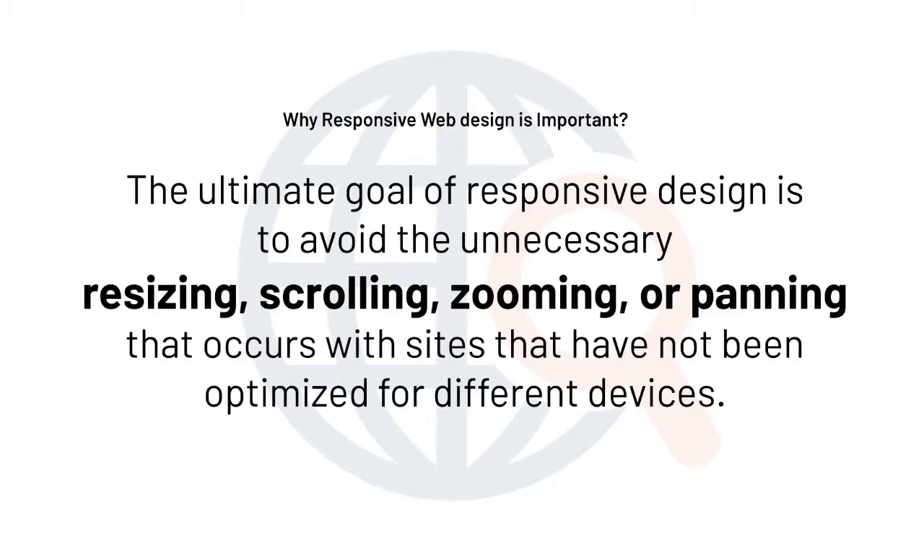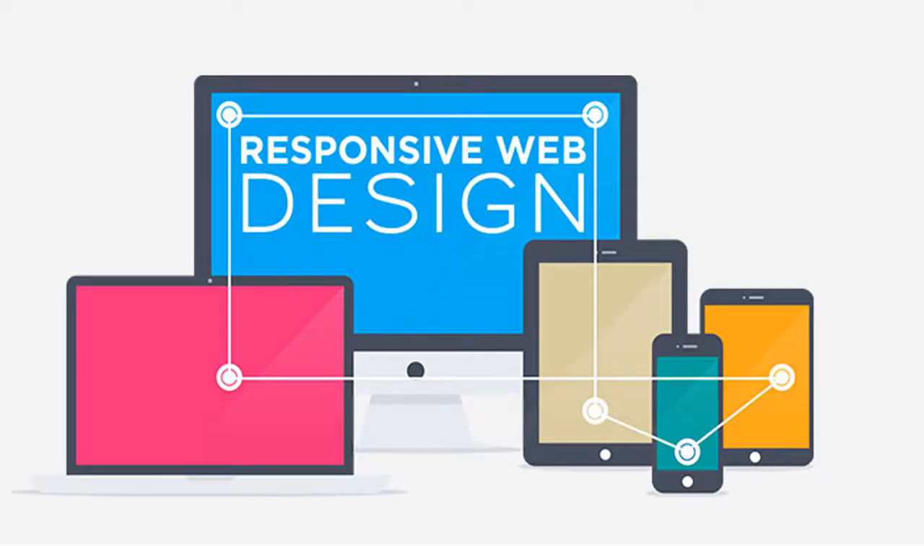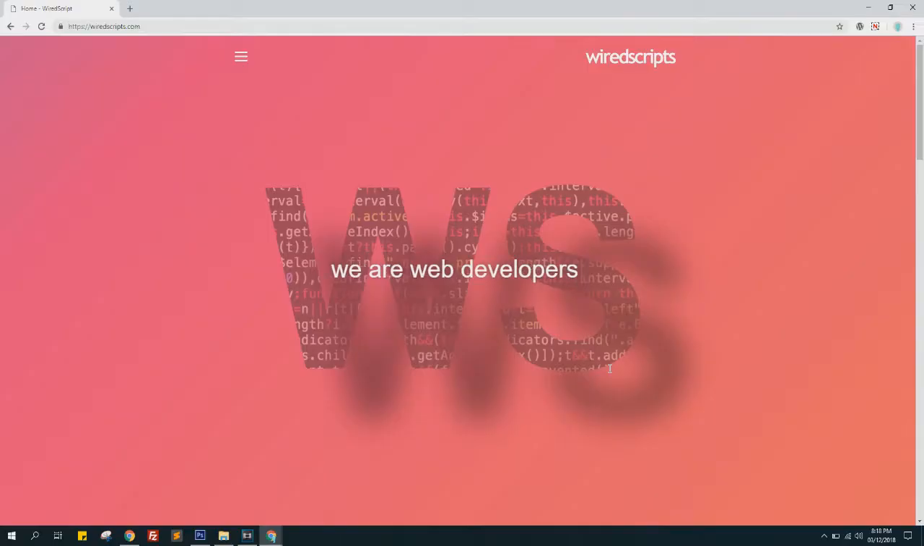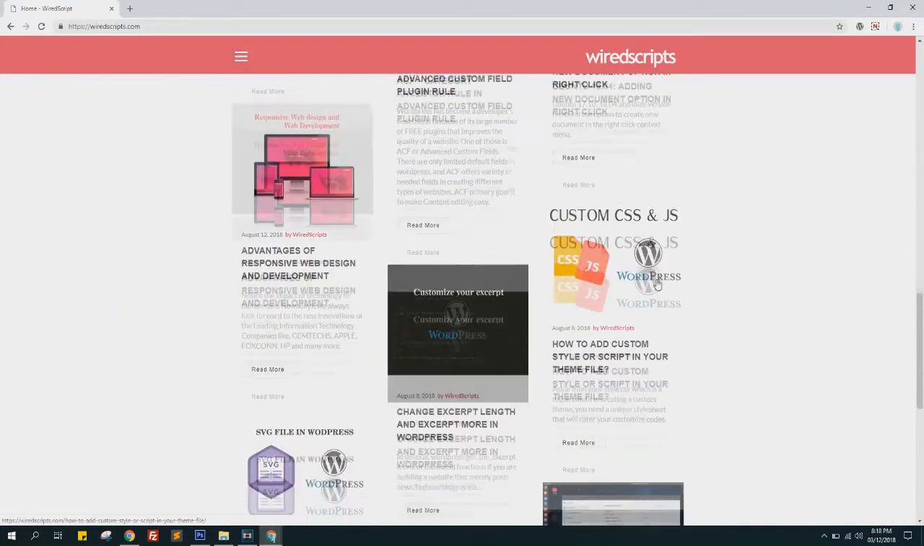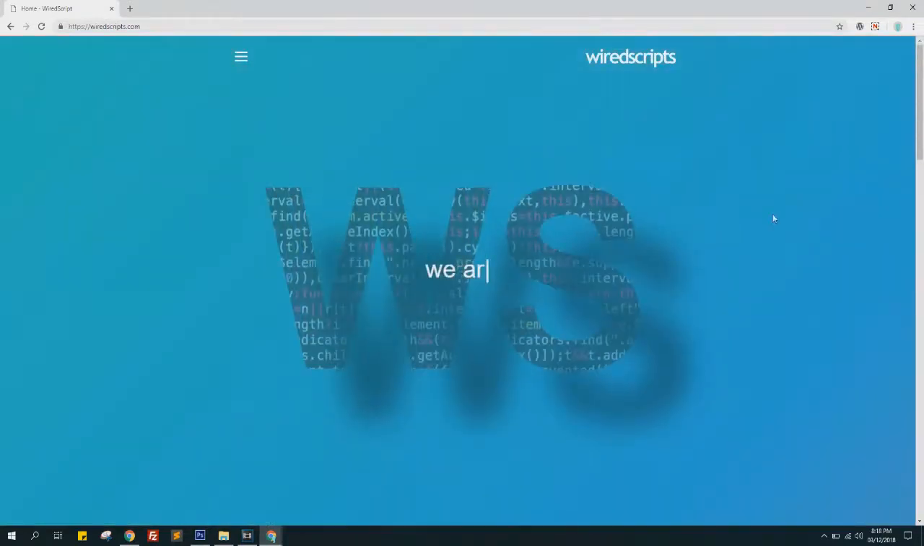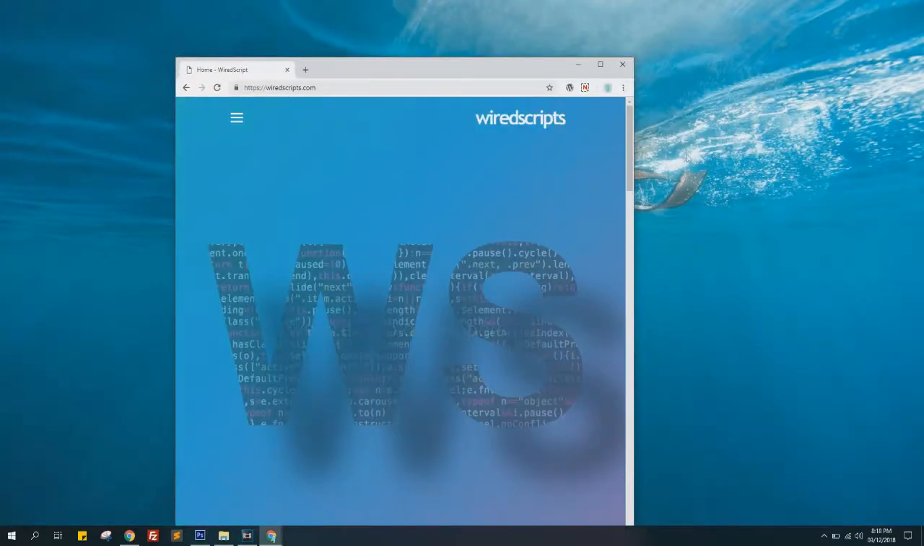Well, the ultimate goal of responsive design is to avoid the unnecessary resizing, scrolling, zooming, or panning that occurs with sites that have not been optimized for different devices. Web pages can be viewed using many different devices such as desktops, tablets, and phones. Your web page should look good and be easy to use regardless of the device.